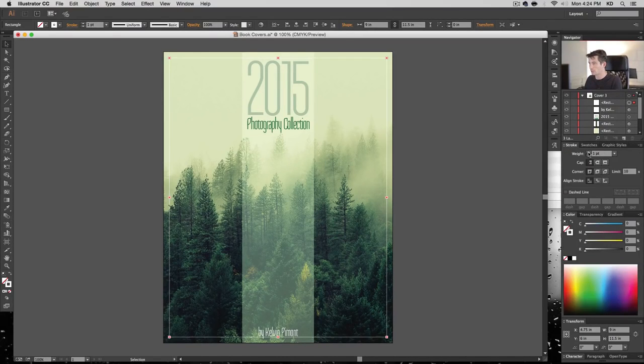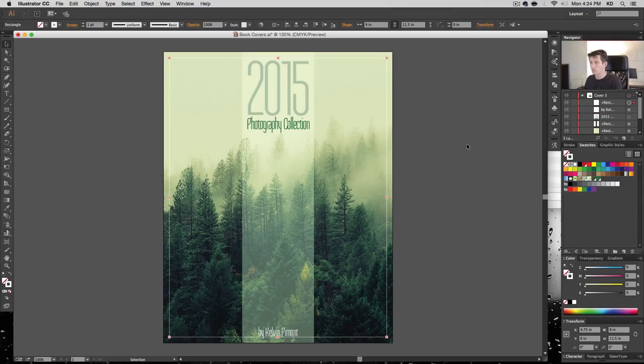My stroke is at what? Let's make it 1 point. Okay, now the only thing is I don't want my stroke to be on top of everything. I just want it to be here, kind of disappear behind those trees, and here. I don't want it to intervene with this box here. So, how do I do that?